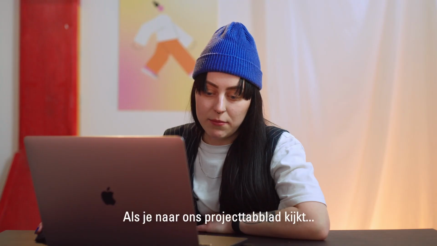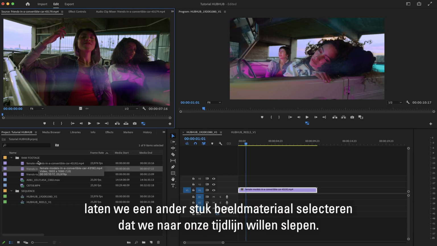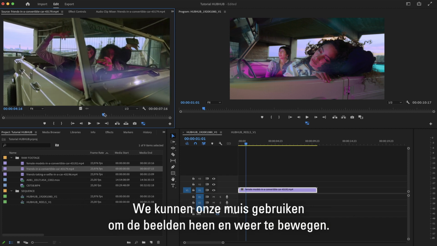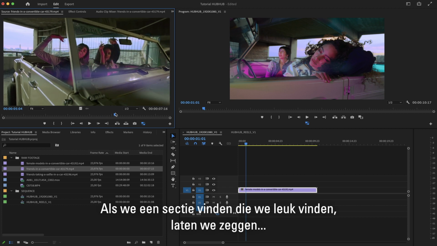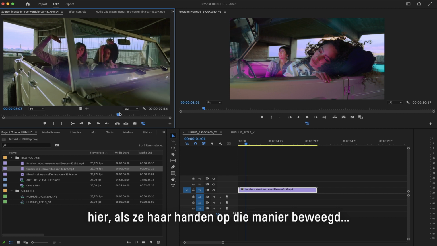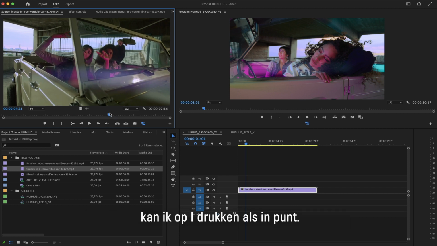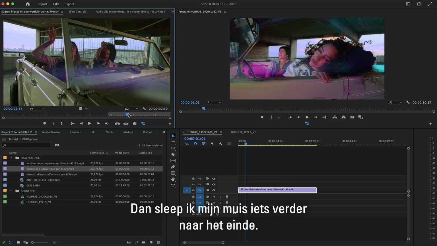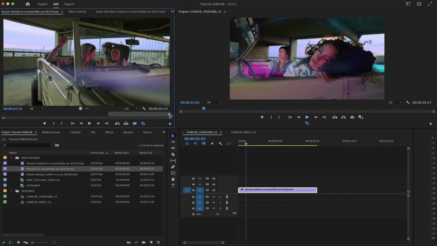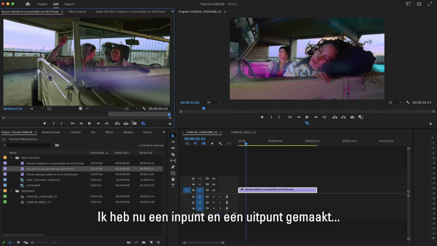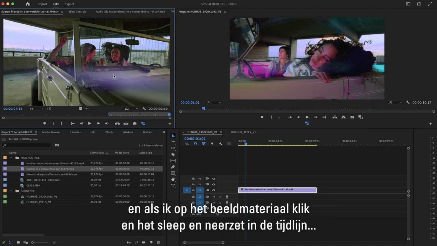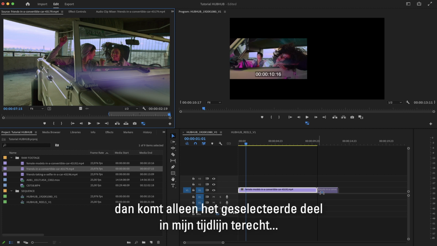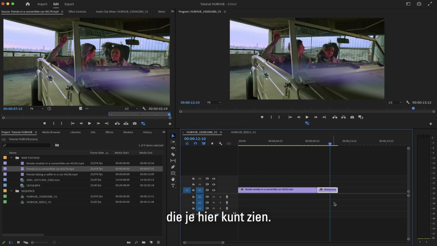If we look at our project tab, let's select another piece of footage that we want to drag into our timeline. We can use our mouse to scrub the footage back and forth. If we find a section that we like, let's say here when she's moving her hands like that, I can press I for in, scrub my mouse a little bit further to the end, and O for out. I have now made in and out points. That basically means I've selected this part of the footage, and if I click on the footage and I drag and drop it into the timeline, only the selected part will come down into my timeline, which you can see here.